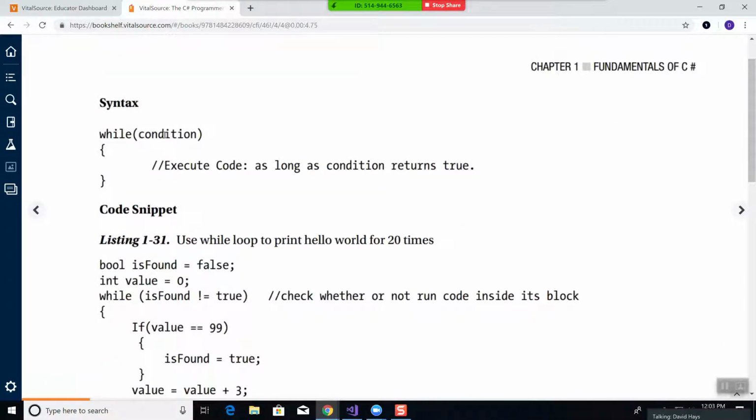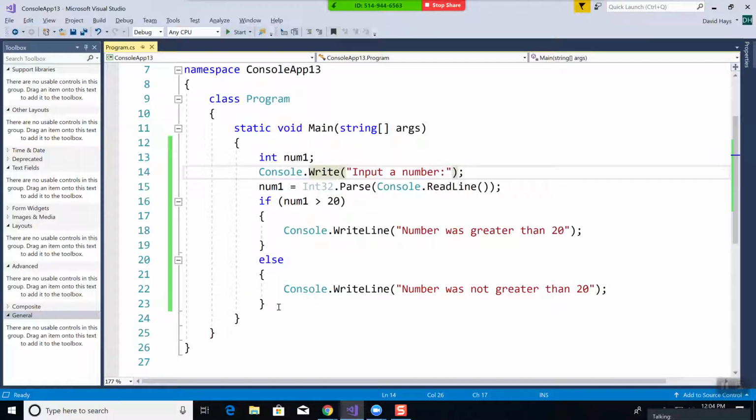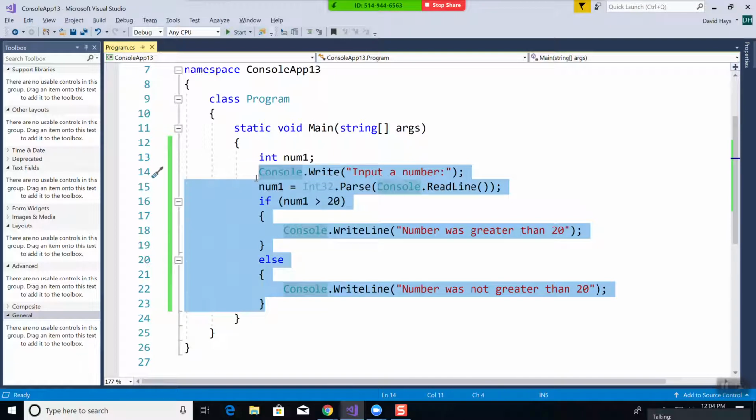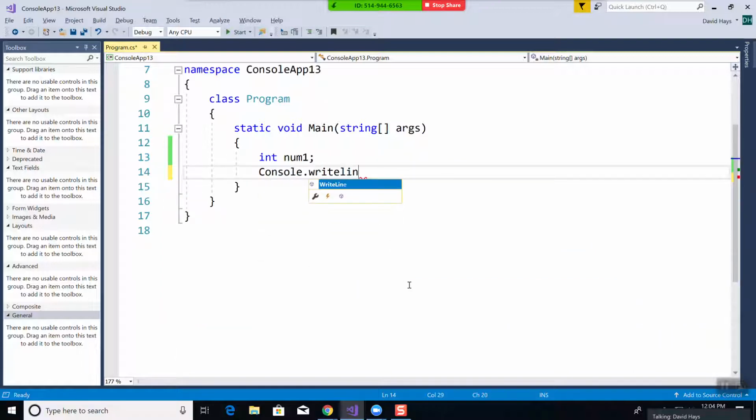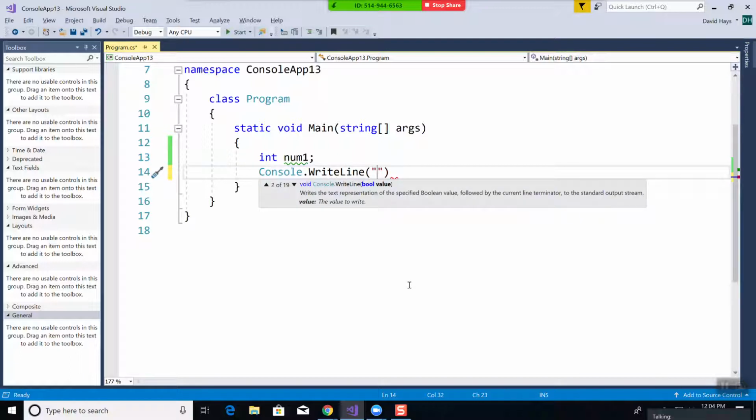Now we have a while loop. This allows us to loop through however many times. For example, if I wanted to find all the even numbers, or sum all the even numbers. So Console.WriteLine, program sums all even numbers up to a certain point.